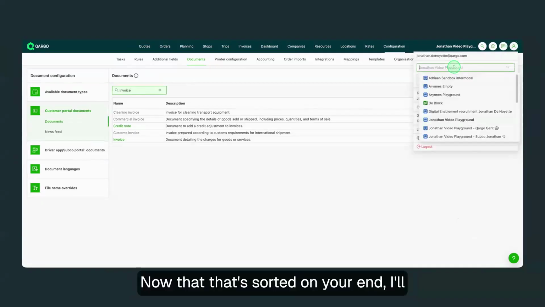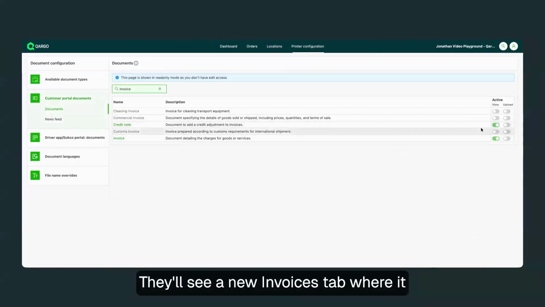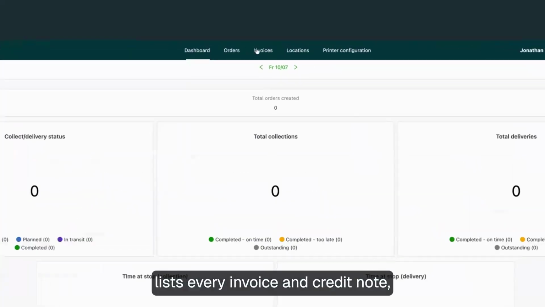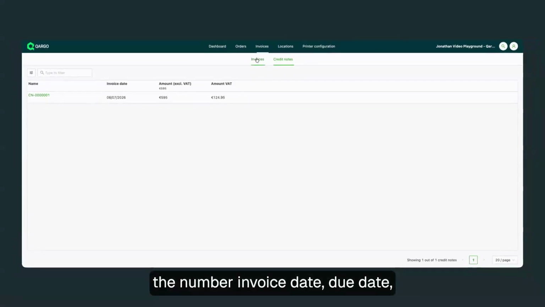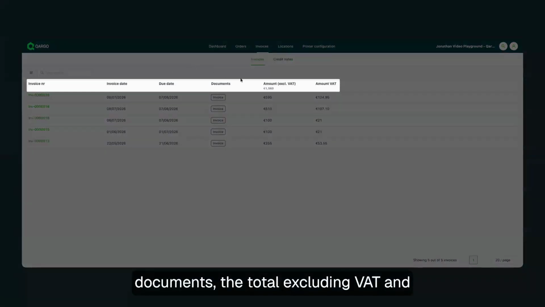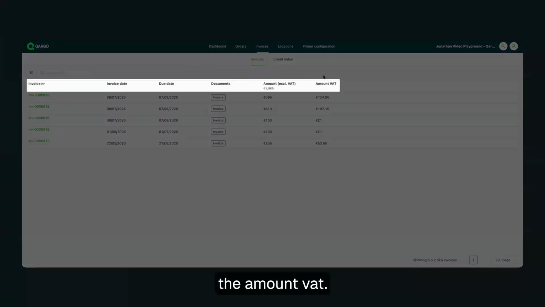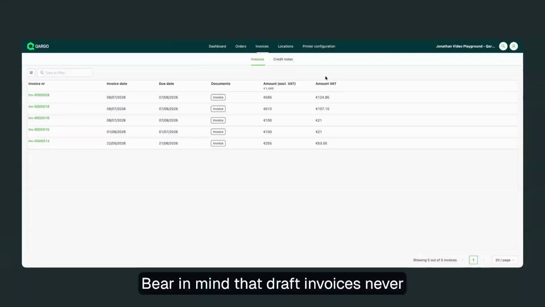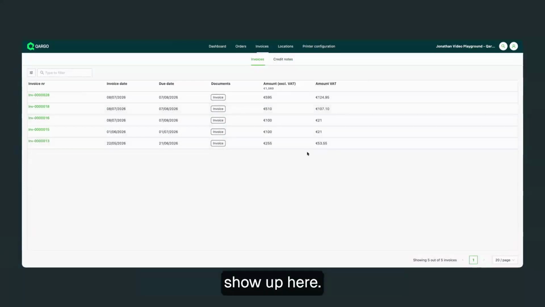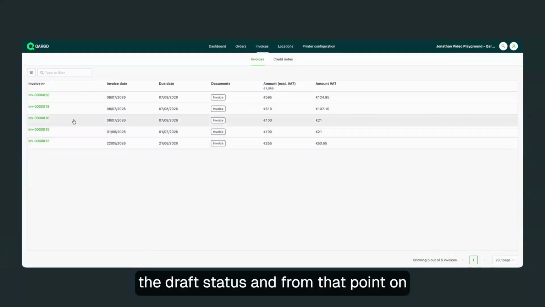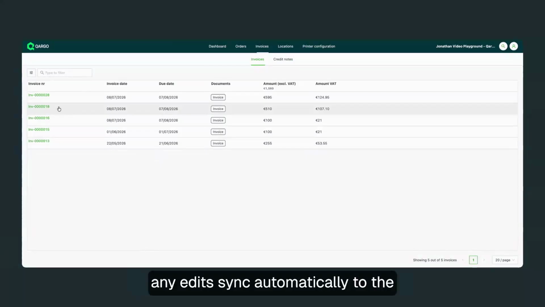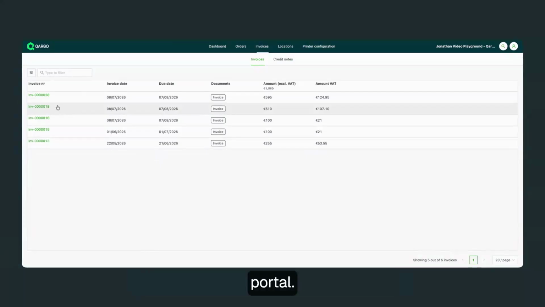Now that that's sorted on your end, I'll switch to the customer's perspective. They'll see a new Invoices tab where it lists every invoice and credit note, the number, invoice date, due date, documents, the total excluding VAT, and the amount VAT. Bear in mind that draft invoices never show up here. An invoice only appears once it has left the draft status. And from that point on, any edits sync automatically to the portal.